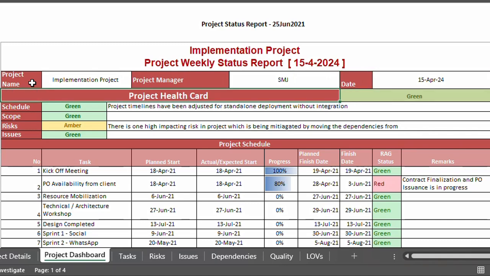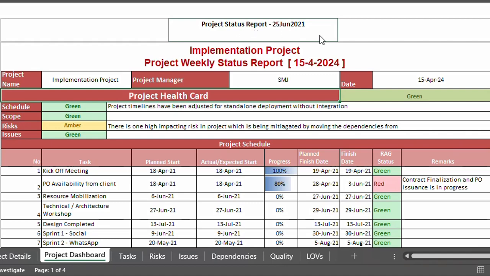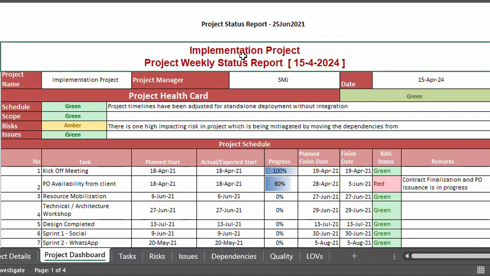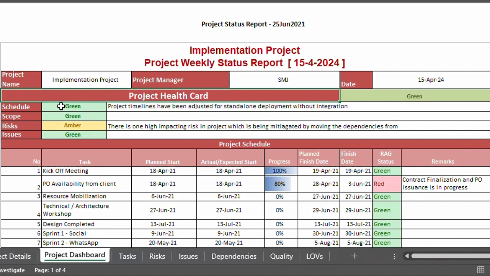Where this project status report is being generated, you can see the project status report heading right up front. So this is the file name that's being displayed. So whichever date you're saving, it will show the file name there. And this is the actual heading, project status report. For which week you are generating the report, what's the project name. And then we have the project health card. This shows what's the current overall health of the project. So we can see how this is generated.